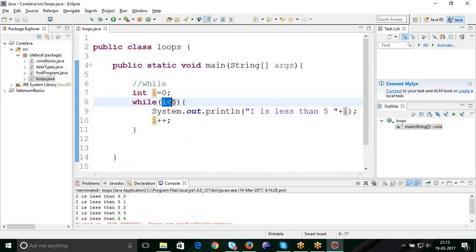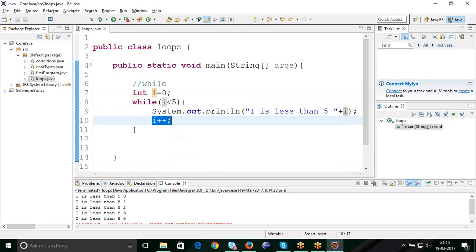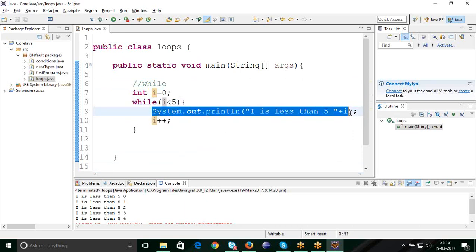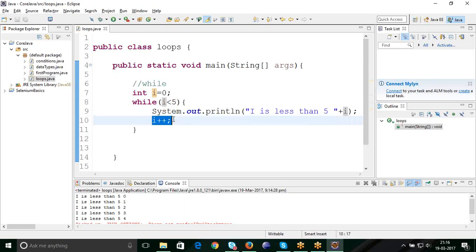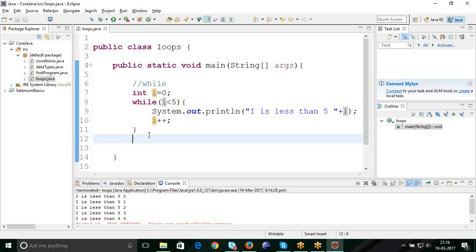Now it will come again here. 1 is less than 5, true. Again this will be printed. Again this will be executed. Now what is the value of i? 1, right? 1 plus 1, 2. 2 is less than 5, correct. Again this will be printed and executed. So till i gets to 4, now 4 plus 1 is 5, right? Is 5 less than 5, valid? No. Then it will come out of the loop and stop executing.